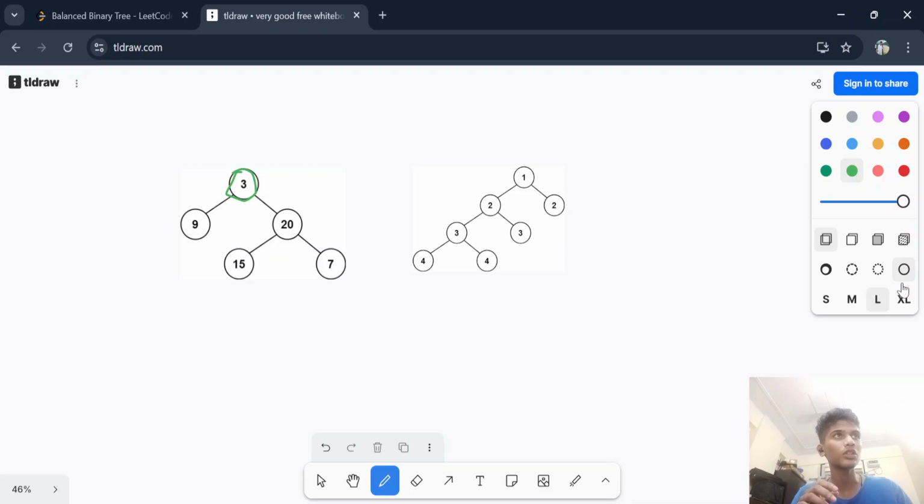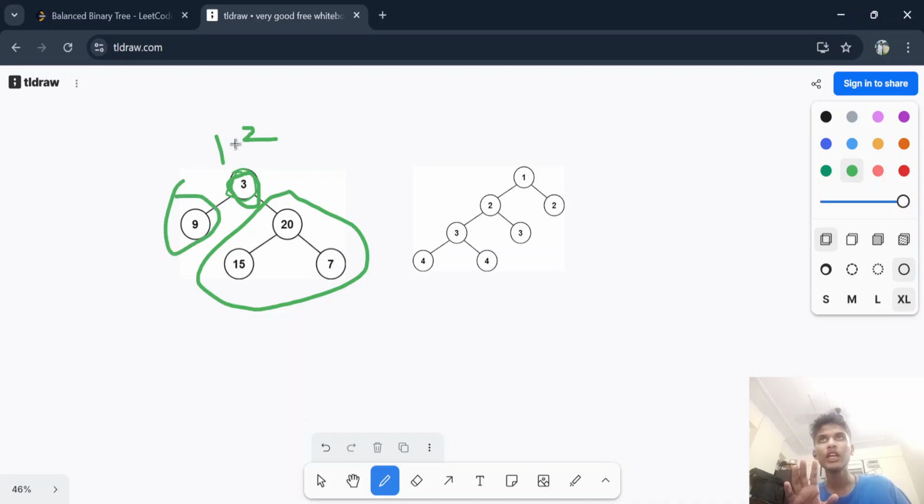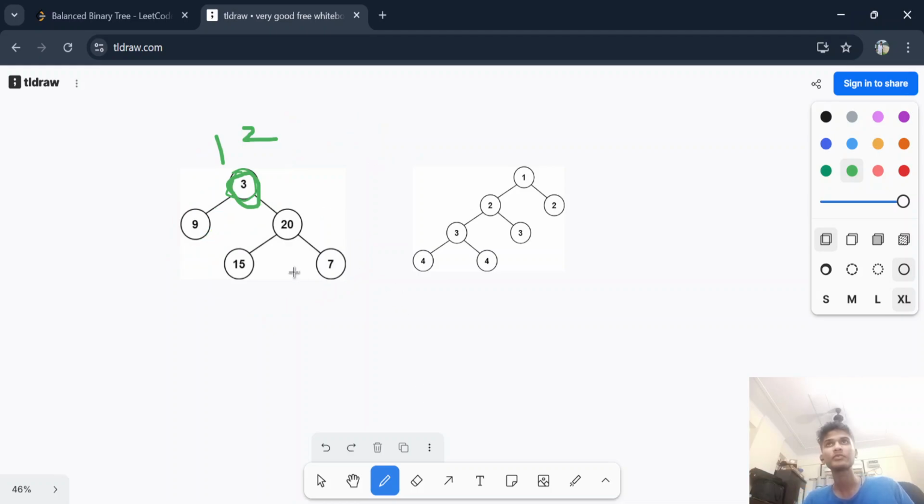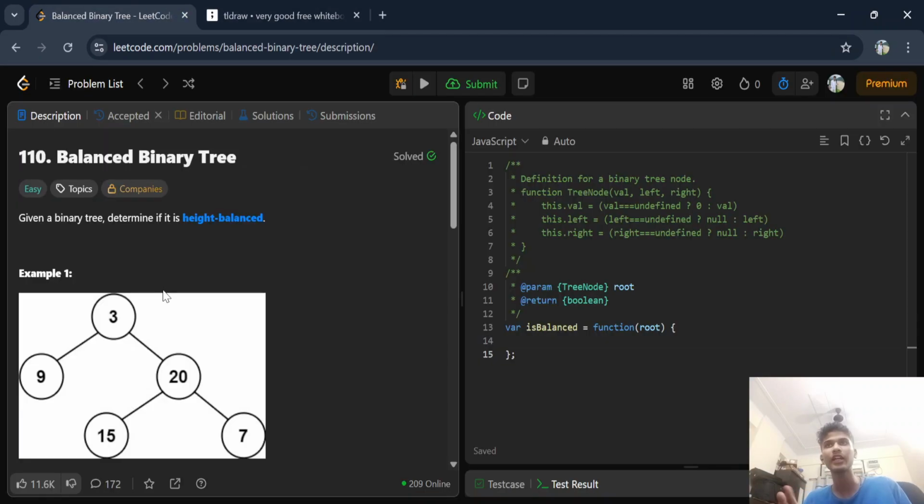Now if you go to this 3 node, just focus on this node first. The left depth is 1 and the right depth is 3, or I can say 2. Consider these two: this depth is 2, this depth is 1. 1 minus 2 is minus 1, but we will take the mod, the absolute value of it, and this gives us 1. So this is a balanced binary tree, and that's what is given here.